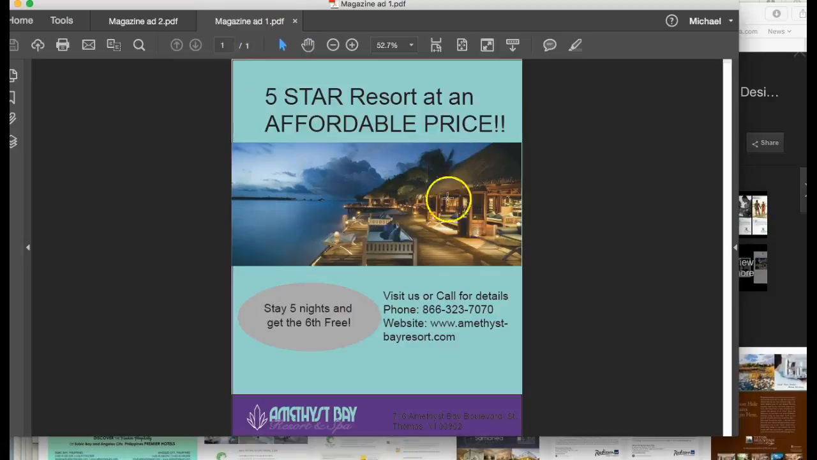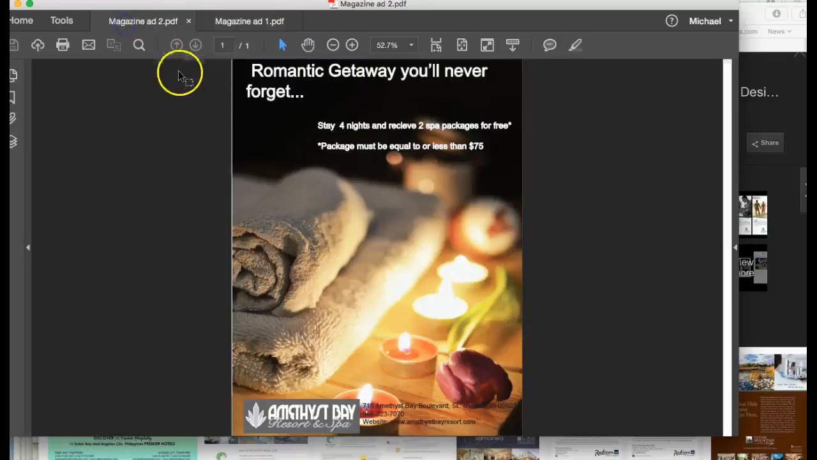So we'll keep the image in mind. It's a wonderful image, and I'm thinking we can use it. Let's go to this ad. I think the first image is much better than this one.